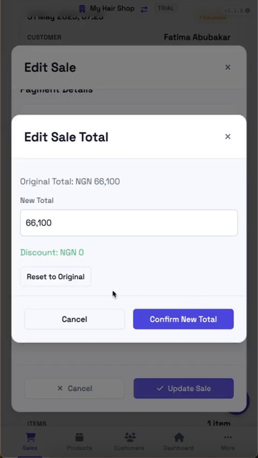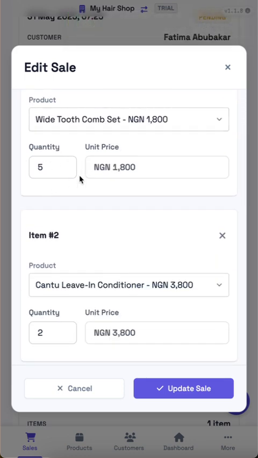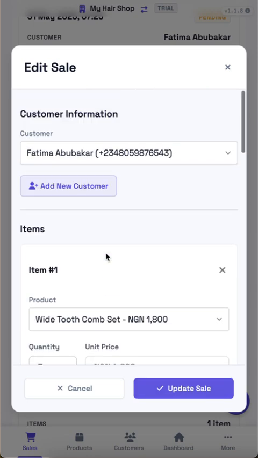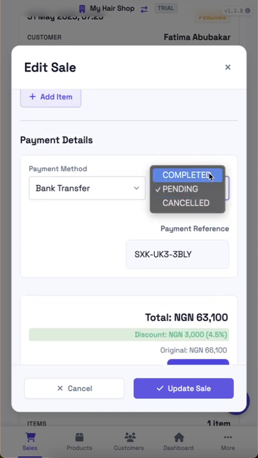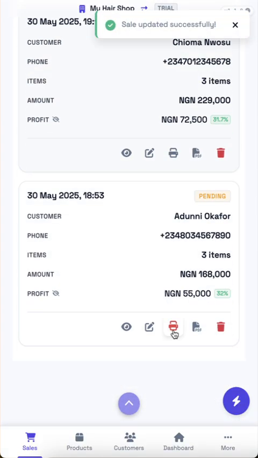Okay, so we can go now and say we told them to pay, let's say, 63,000. You understand? Confirm. So anytime you edit a sale, they always try to maintain the total, so they add it as a discount. You understand? So you have to go back and edit, refresh it and put the correct amount. So we have updated that sale, and we can change it to completed. That's just to show you in case a sale was not completed and you need to change it to completed. So that's what you're going to do.